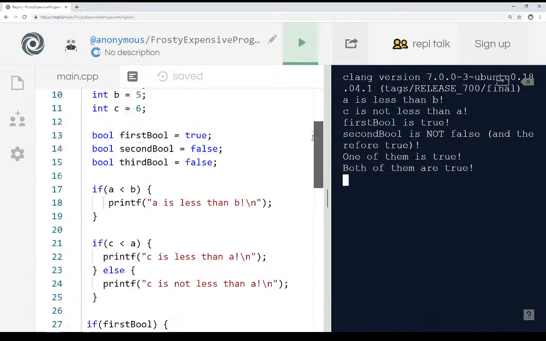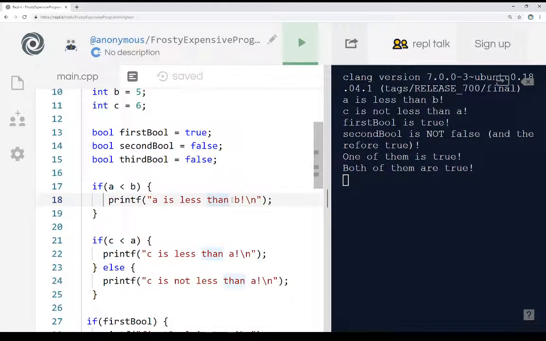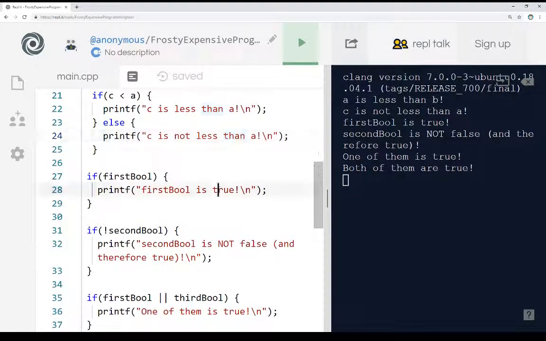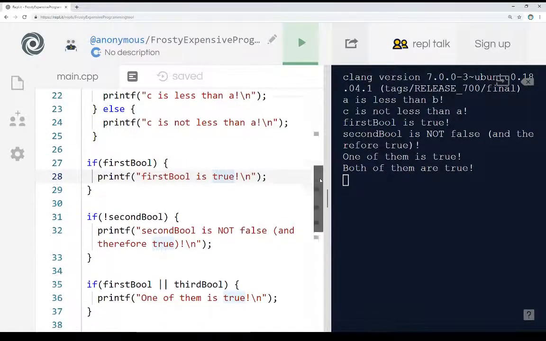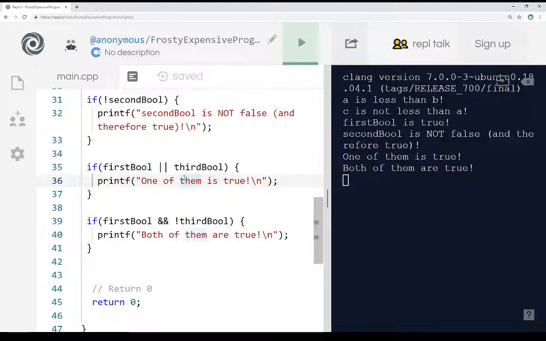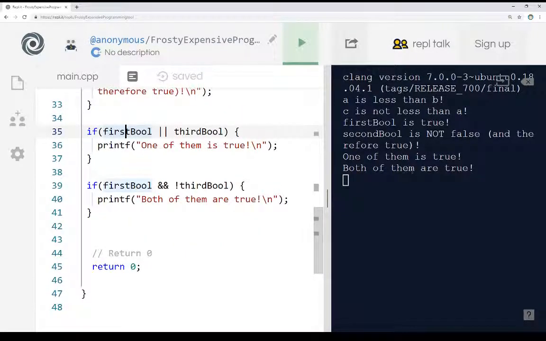Those are all the reactions we expected. A is less than B, we saw in line 18. C is not less than A, we saw line 24. First bool is true, it is. Second bool is not false and therefore true, it was negated. One of them is true on line 36. First bool is true or third bool is true. And on line 39, both of them are true. The negation of third bool from false to true makes it true, and first bool with its value of true is also true.